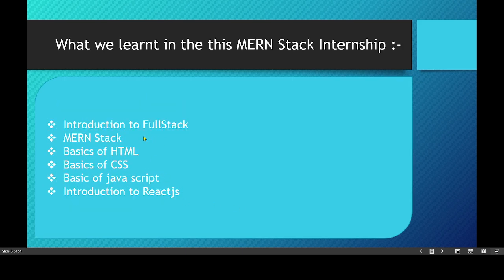Before going to the demo of the project, we have to know what we learned in this internship. We learned introduction to full stack, MERN stack, basics of HTML, basics of CSS, basics of JavaScript, introduction to React.js. Not only this, there are so many things we have learned in this internship. We can discuss further about that.